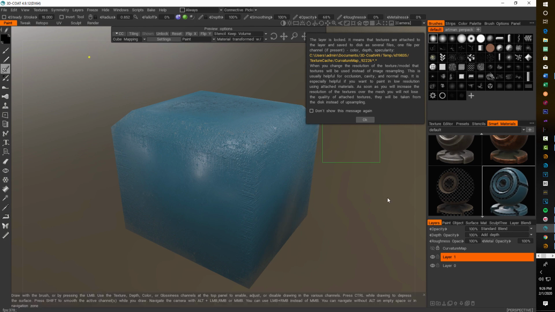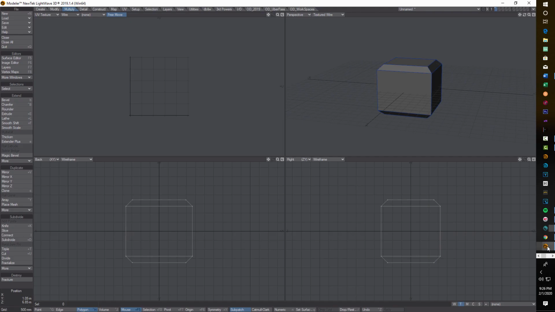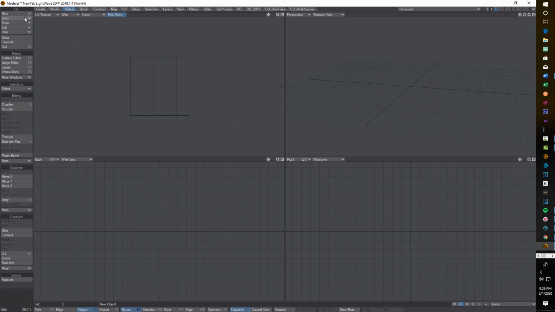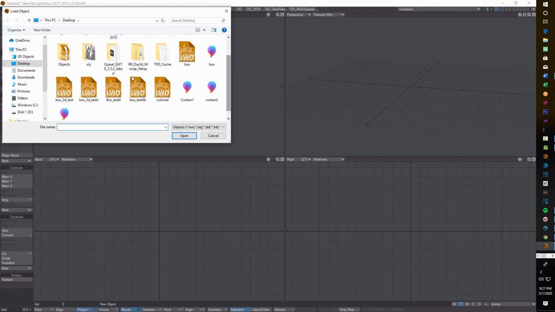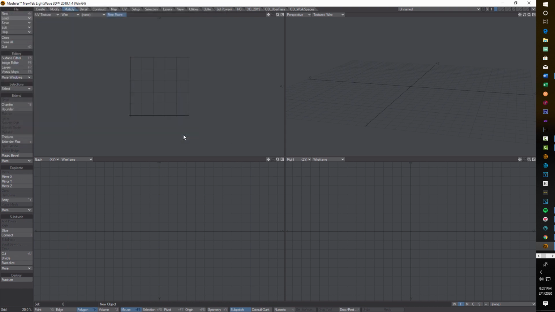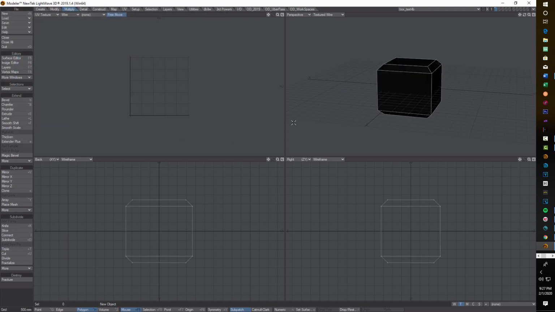And then we're done there. Okay, now what we're going to do is jump back over into Modeler, and I'm just going to close out of this and go load object, and load in this one right there, box test 4B, and go okay. Now there's our box, everything's great.